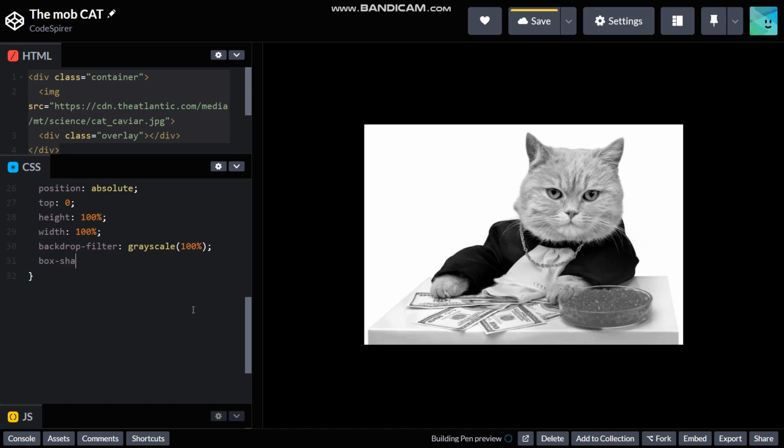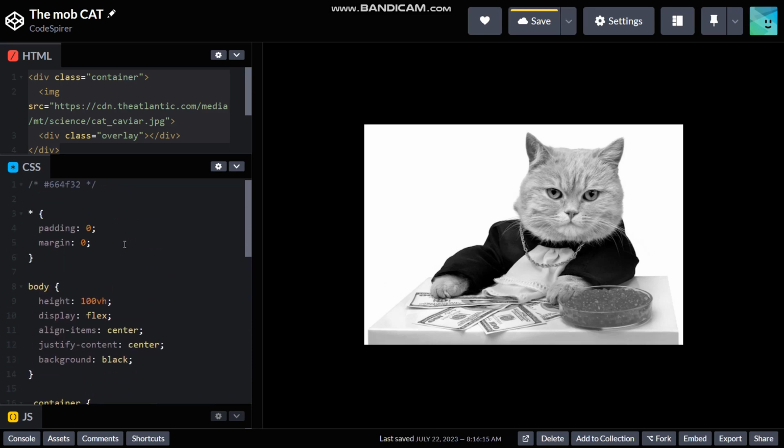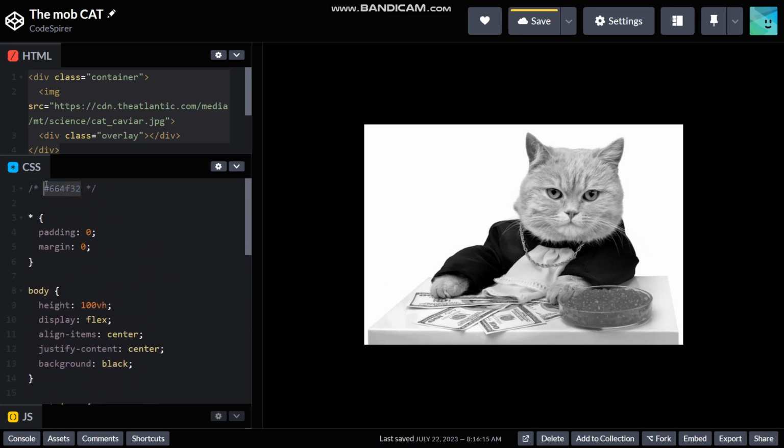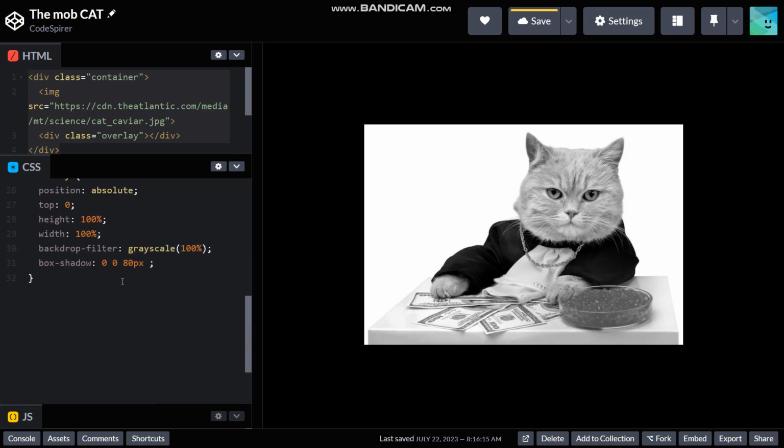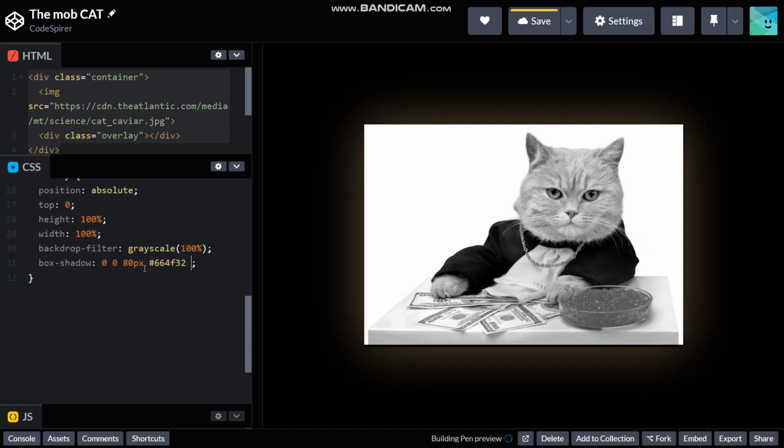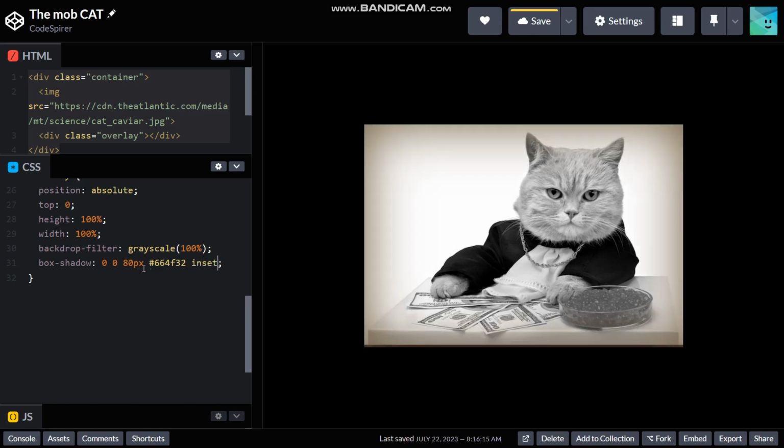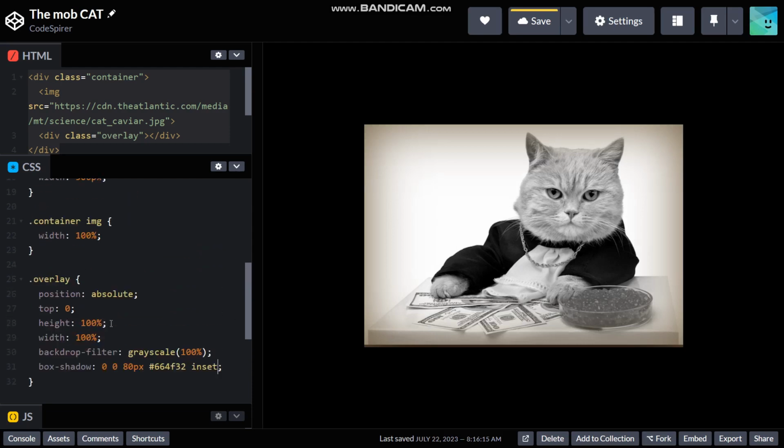Box shadow 80 pixels, and then I'm gonna use this color. That's why I have commented it out. So this slash and asterisk means it's a comment, and it will not be read by the code. So let me just paste it here and then give it inset, and voila, it's now forming a box shadow inside of the container or the overlay.